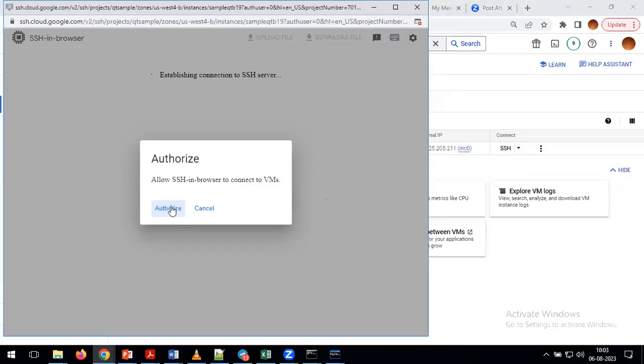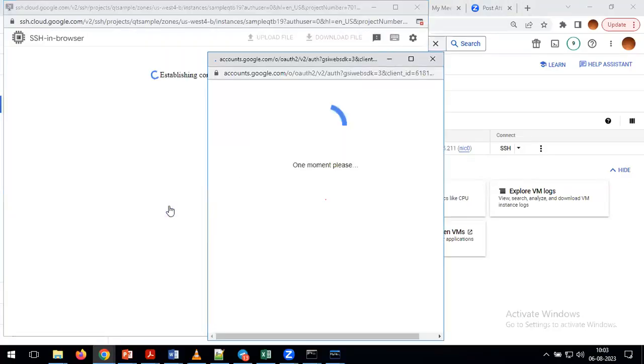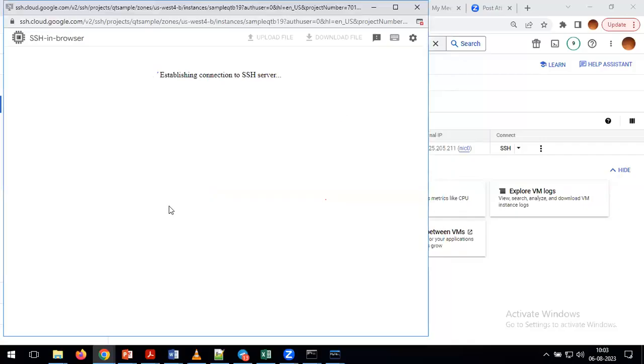Just 1 second. We need to click on authorize here. Okay, they will share the IP address of the compute engine, and just by using that IP address, we are going to access the virtual machines.